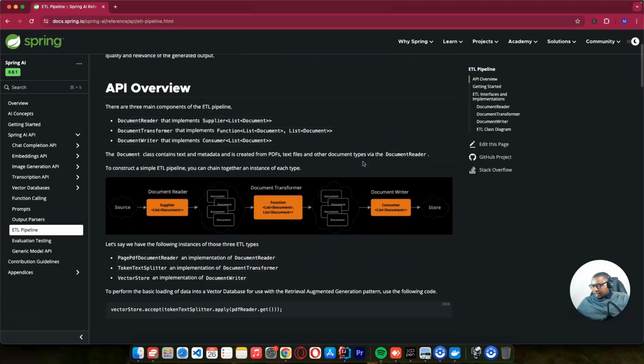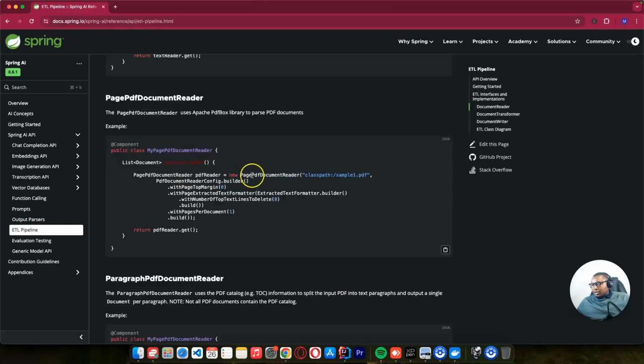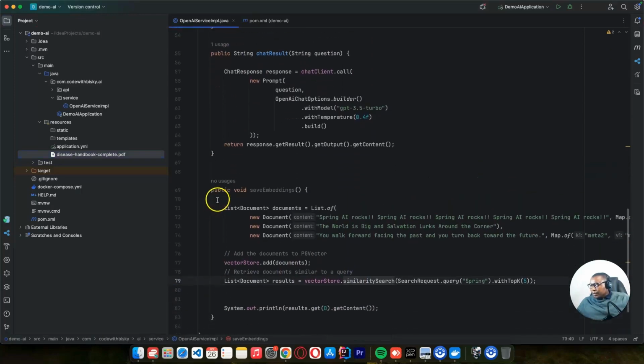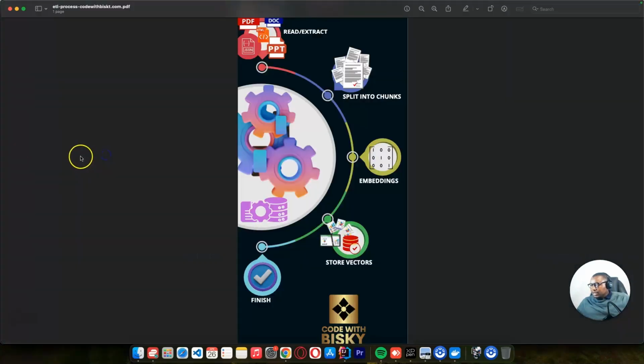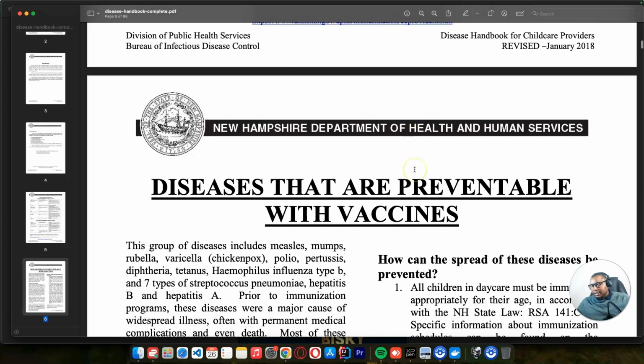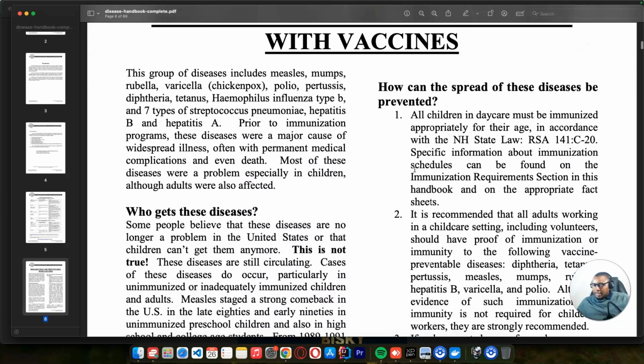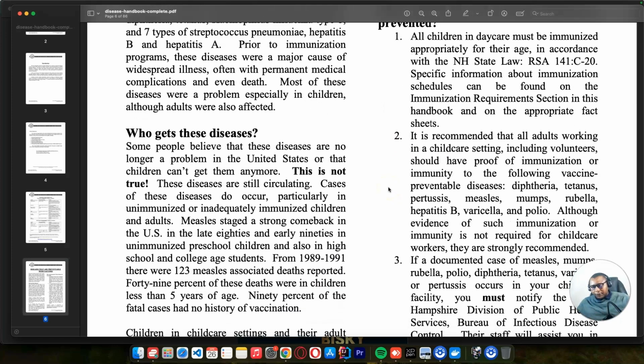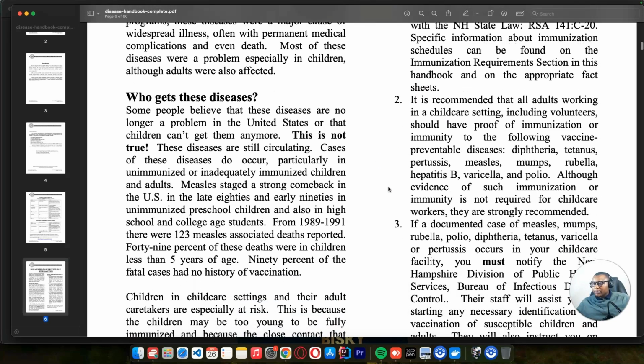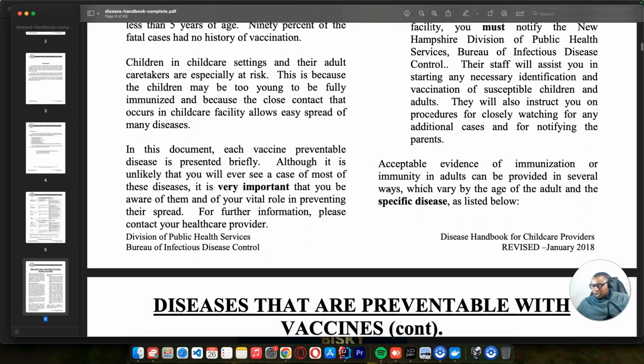So the next thing that we can do now, let's go to the code. We want to use an example of the PDF document reader. So let's open our code. Here I have added this document, which is a disease handbook. You can see it has the diseases that are common for children, maybe at the age of 5 years, the immunization. So we are going to ask questions to this document. We need to read this document, transform it into chunks, and save it into our database.